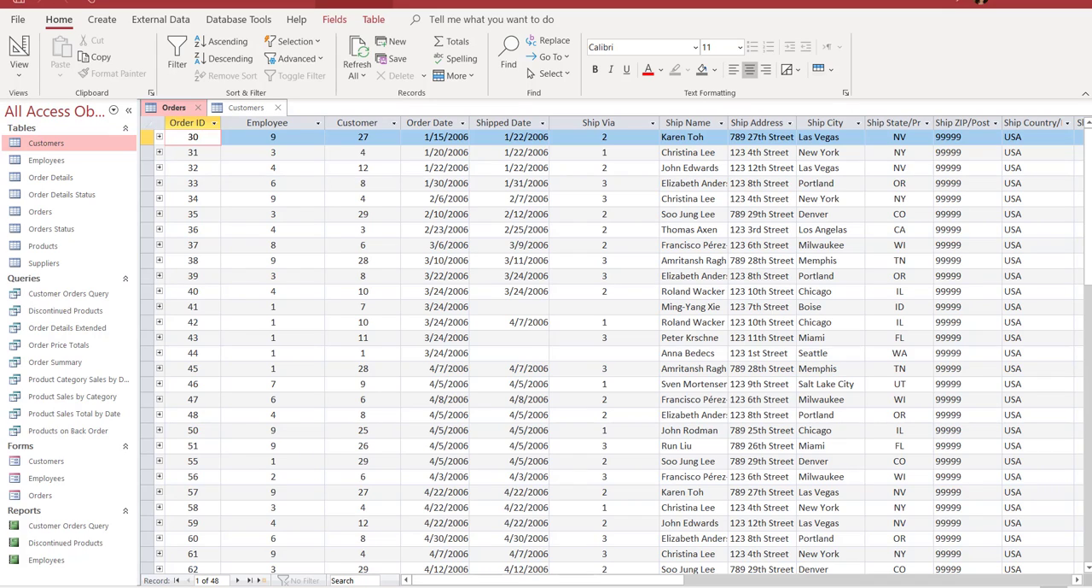In this video, I wanted to show you how to create a lookup field. A lookup field can be done in several different ways. Usually what you want to do is create a lookup field when you want the user to be able to enter a value very quickly and easily.